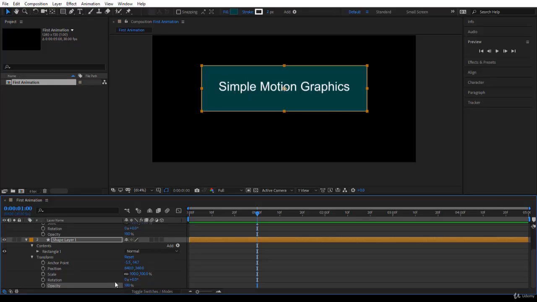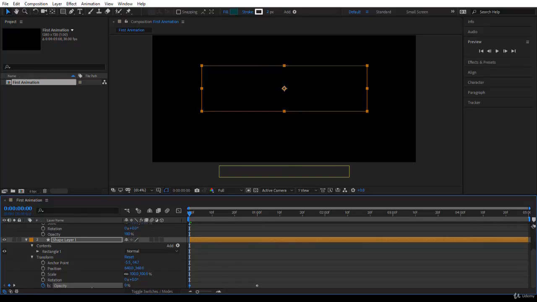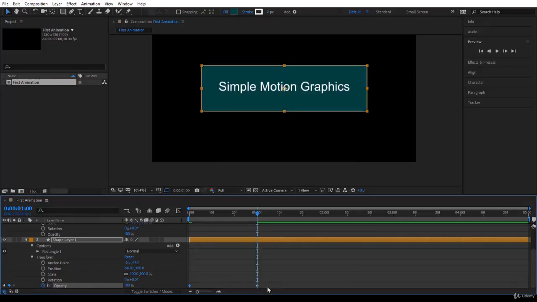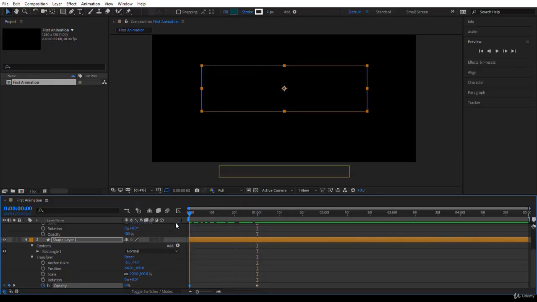So you need to initiate the animation for opacity by clicking on the stopwatch. Simple. A keyframe is created for you. Let's go to the beginning now at 00 and change the value of opacity to create an animation. We put it down to 0. First keyframe is 0 for opacity. Next keyframe is 100%. You scrub through and you get a feel of the animation.